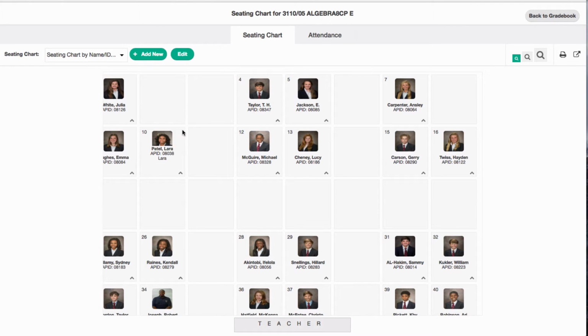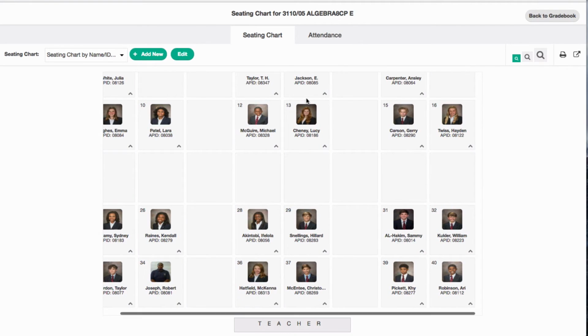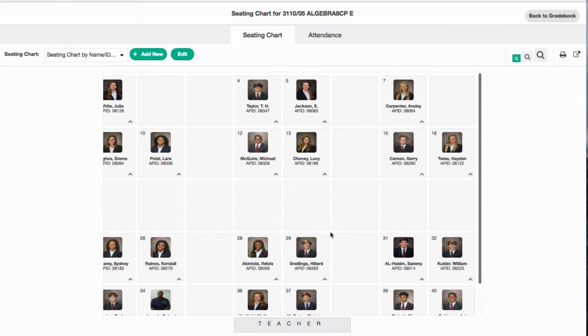I have these little drop-down arrows if I want to hide faces for student privacy, let's say. But then what's great is that this is saved to this gradebook. So anytime you come back into this gradebook, you can access your seating chart digitally this way.